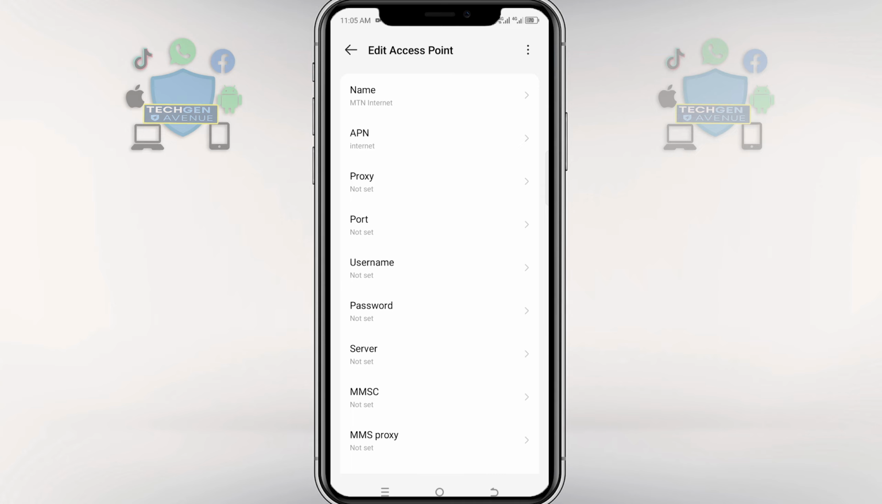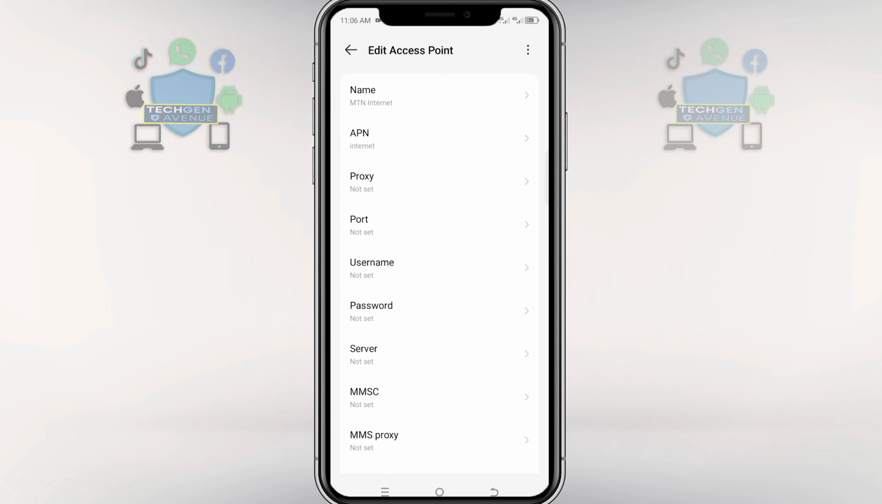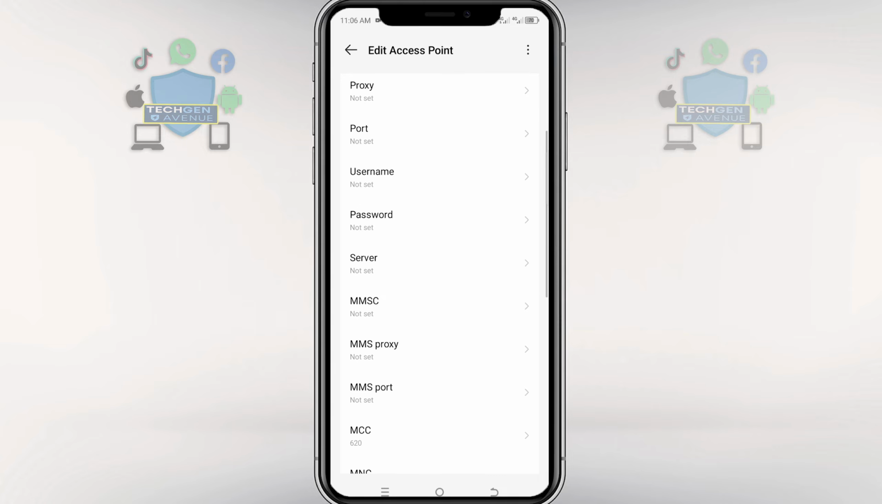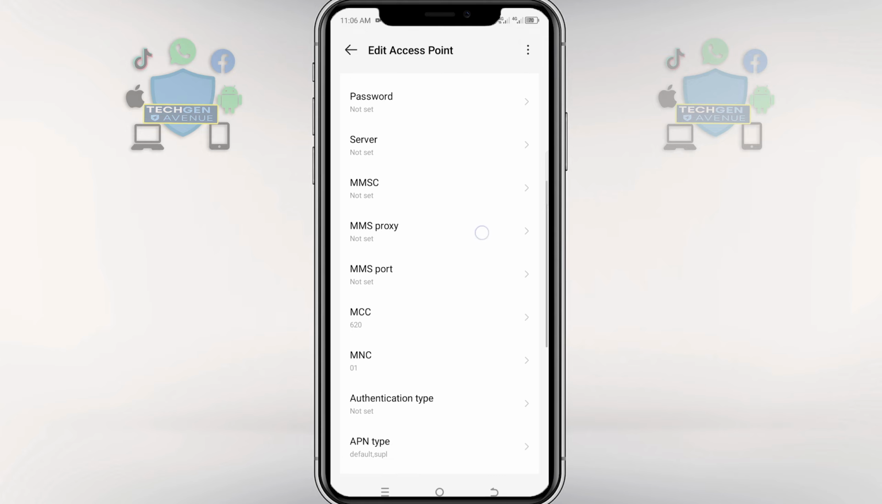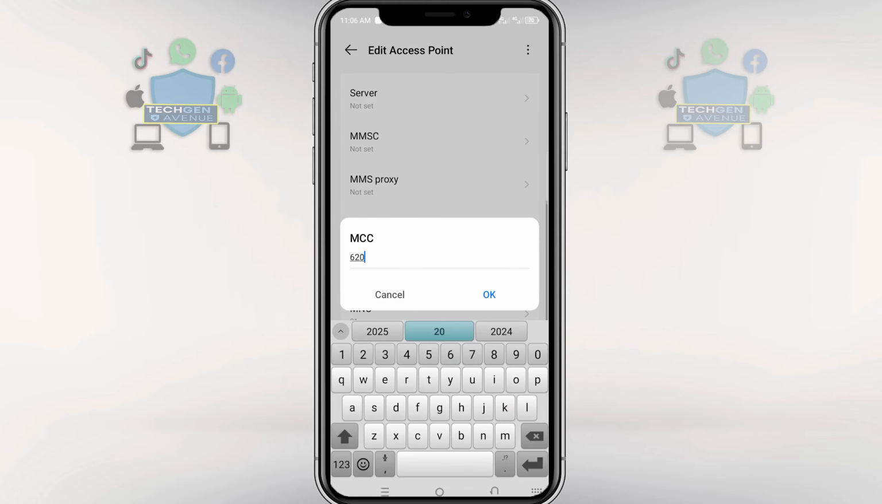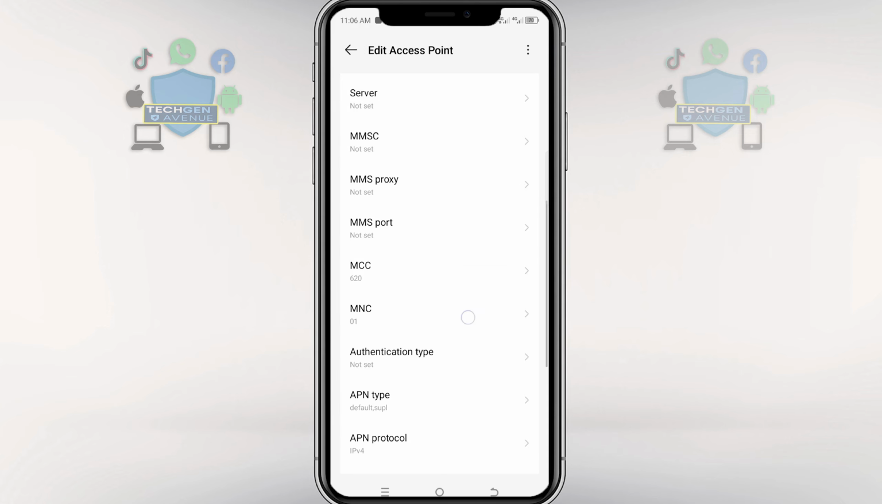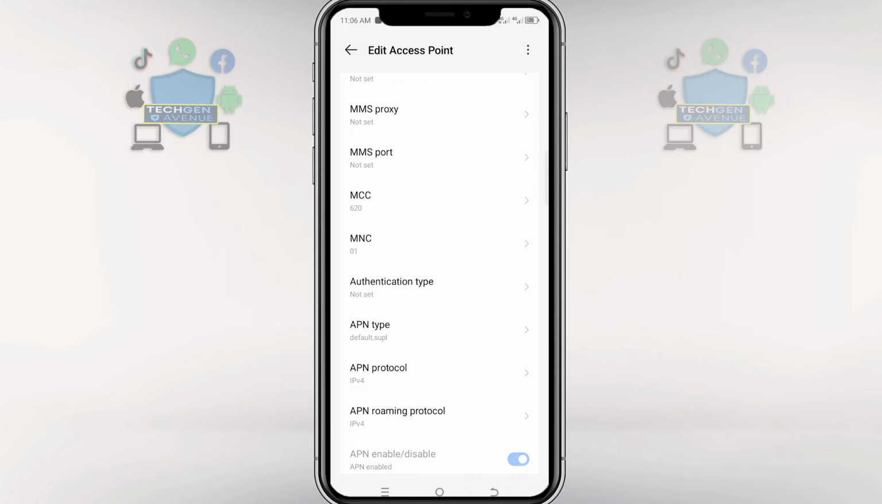Now APN here should be Internet. The proxy and the port, leave it blank. Username blank. Password blank. Server also blank. MMSC blank. Then MMS proxy blank. Now head on to MCC. Dial 620 there. MNC 01. Now authentication type, leave it blank or set it to none.